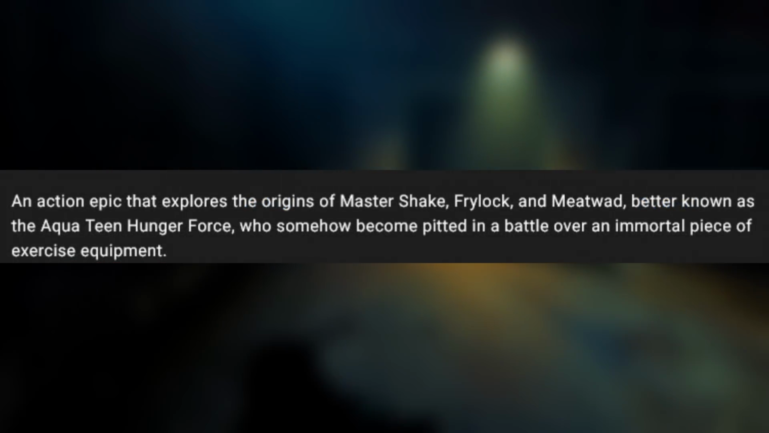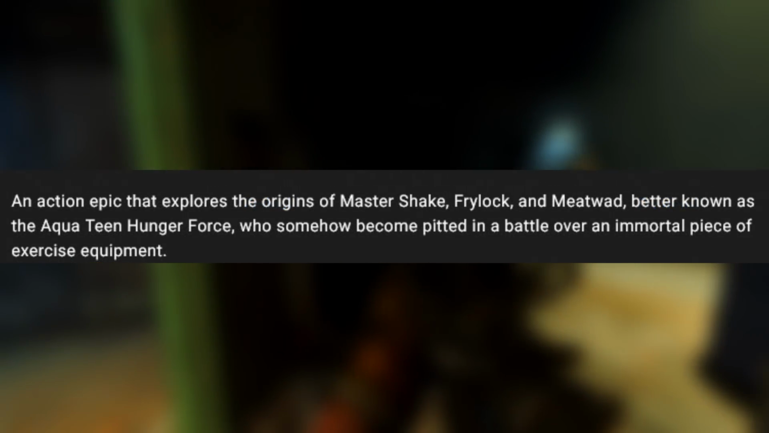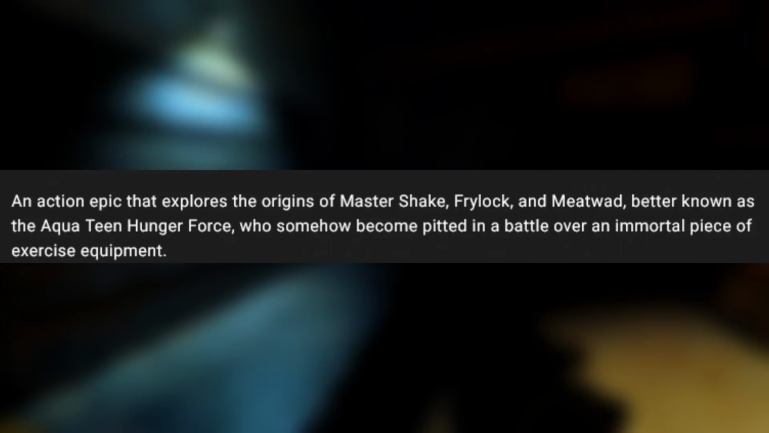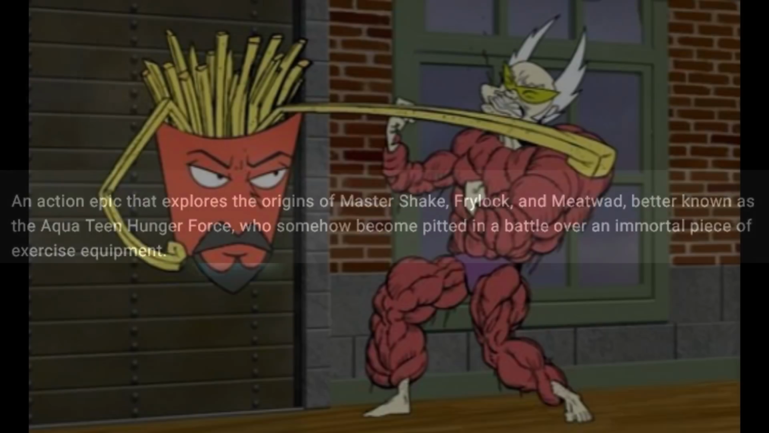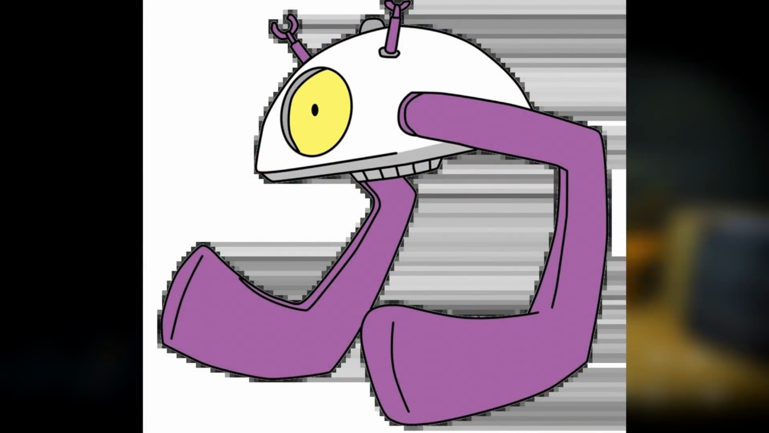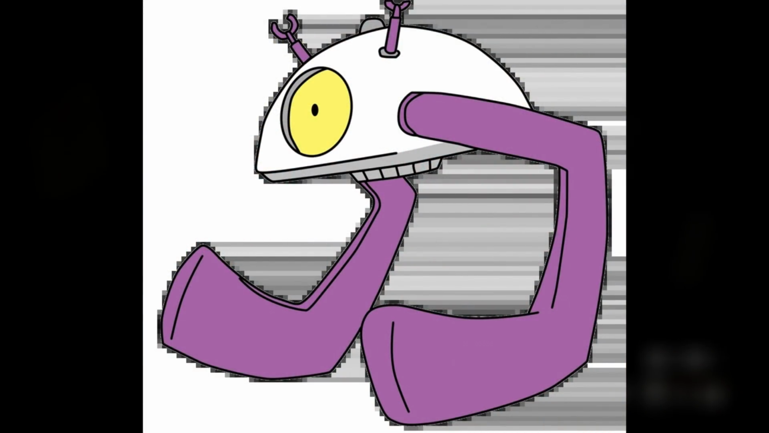An action epic that explores the origins of Master Shake, Frylock, and Meatwad, better known as the Aqua Teen Hunger Force, who somehow become pitted in a battle over an immortal piece of exercise equipment. Basically, they're trying to figure out who exactly created them, while also stopping a giant piece of exercise equipment that is currently destroying the planet.